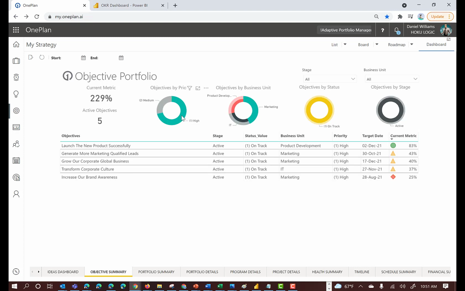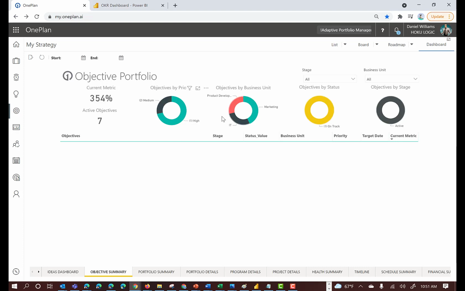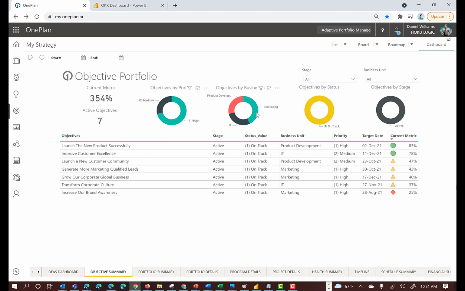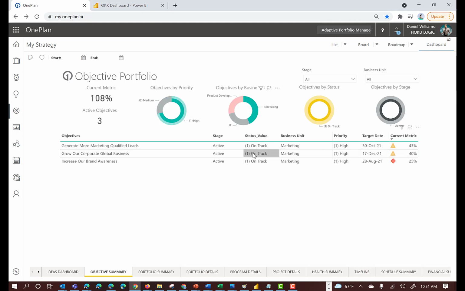And so I can click on that piece of the pie, and it will light up just those different high priority objectives. I may want to look at what business units. So I want to look at marketing and see what's going on with marketing. And so I can quickly see here the different marketing objectives that we need to achieve. I can see which ones are on track or off track or at risk. So we have an entire report pack.